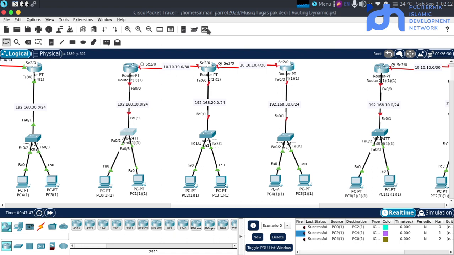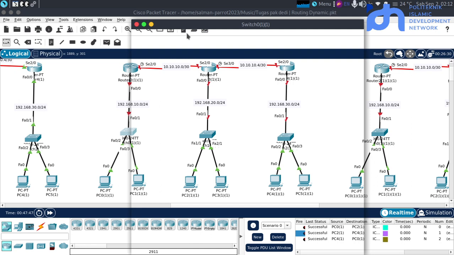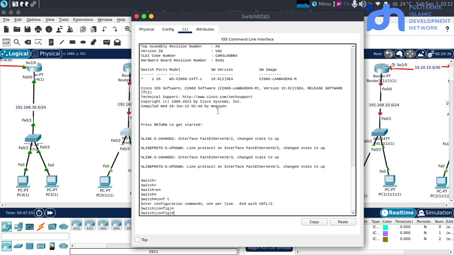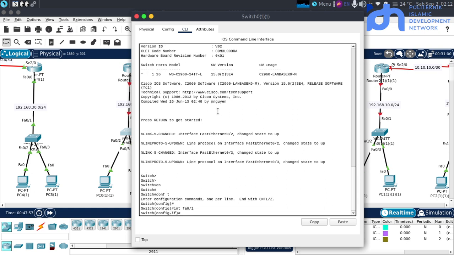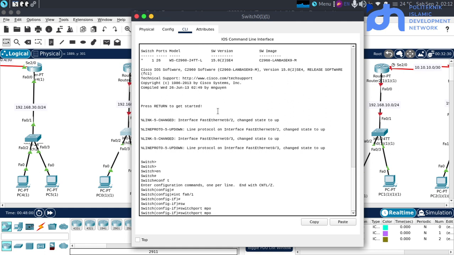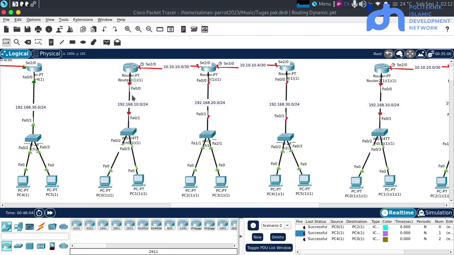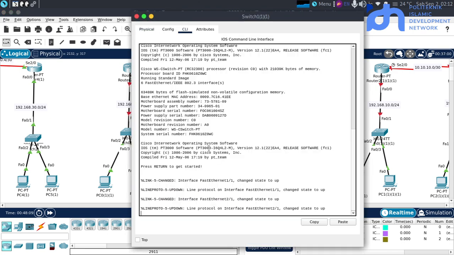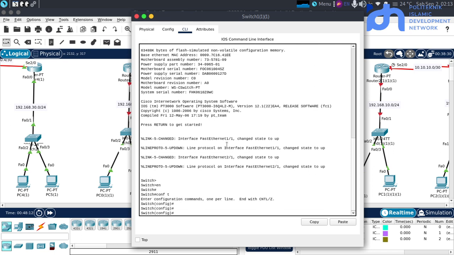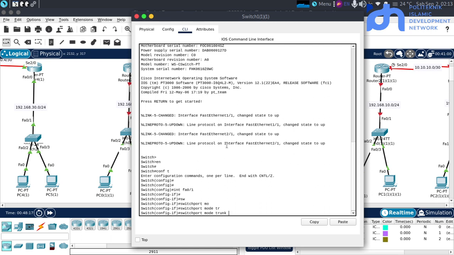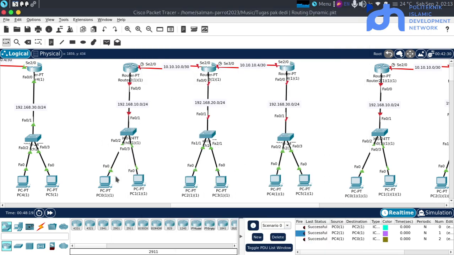First, configure the switch. Enter the CLI, enable, configure terminal, interface Ethernet 0/1, switchport mode trunk. Usually you want mode trunk. Okay, waiting. Enable, configure terminal, interface Ethernet 0/1, switchport mode trunk. Okay, switch configuration done.